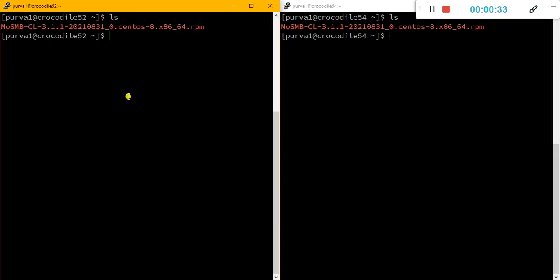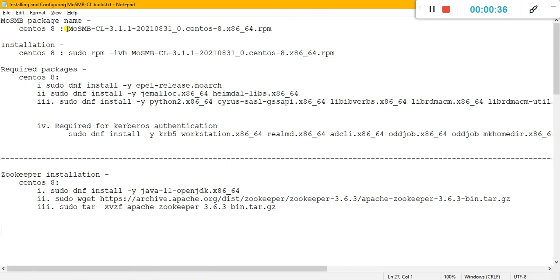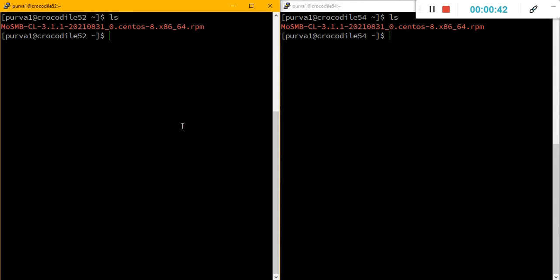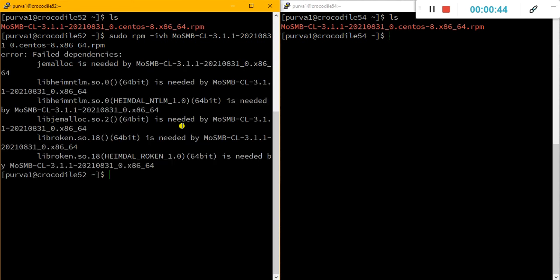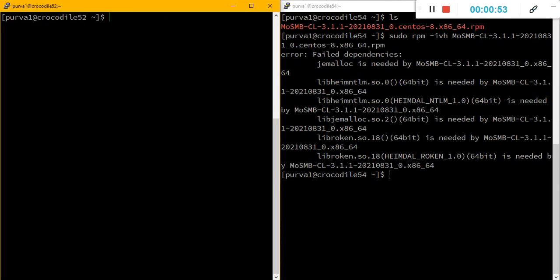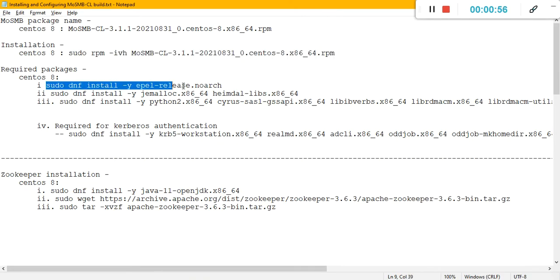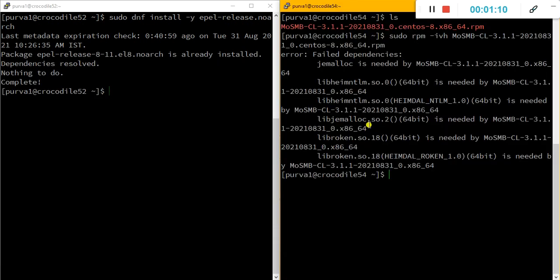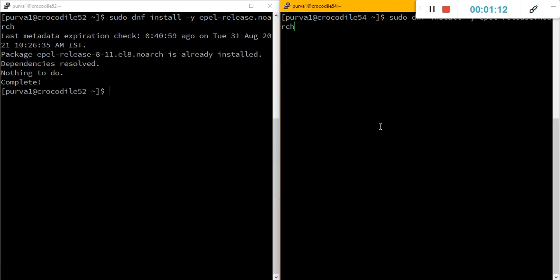So first we will try to install MoSMB with the rpm -ivh command, which will prompt us for the failed dependencies of the package. And to install these dependencies, we'll need to enable the EPEL release repository, which contains the jemalloc and heimdal-libs packages. And we're configuring two MoSMB servers for the cluster.